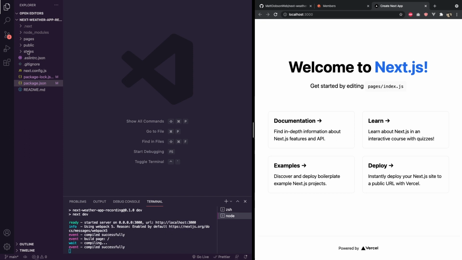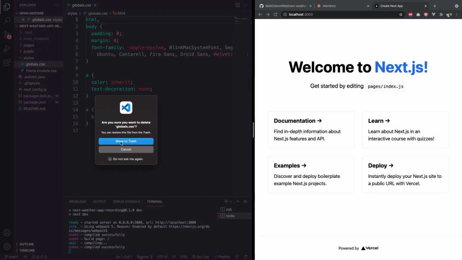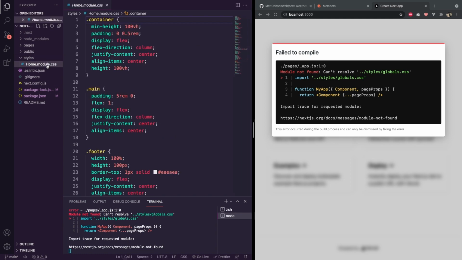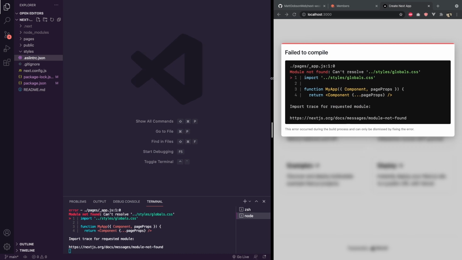I'm going to strip out some default stuff that we don't really need. I'm going to go into the styles folder. I'm going to delete this global.css file, move that to trash. I'm also going to delete this home.module.css because we don't need that either. We're going to add in our own styles there. We're going to get some compiling errors because we've now deleted files that are being referenced.